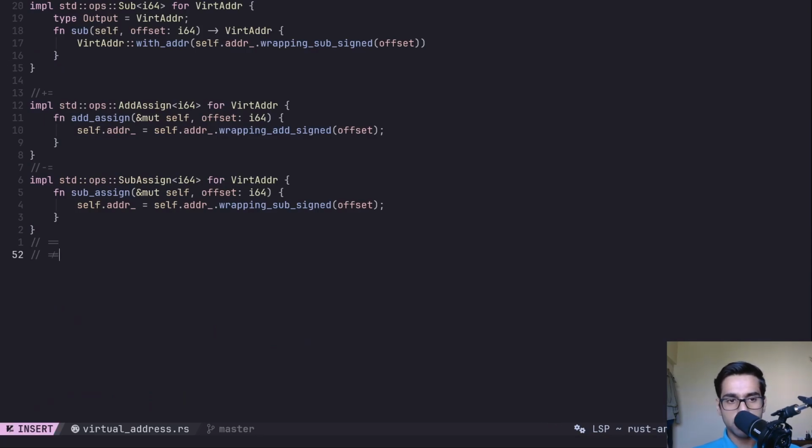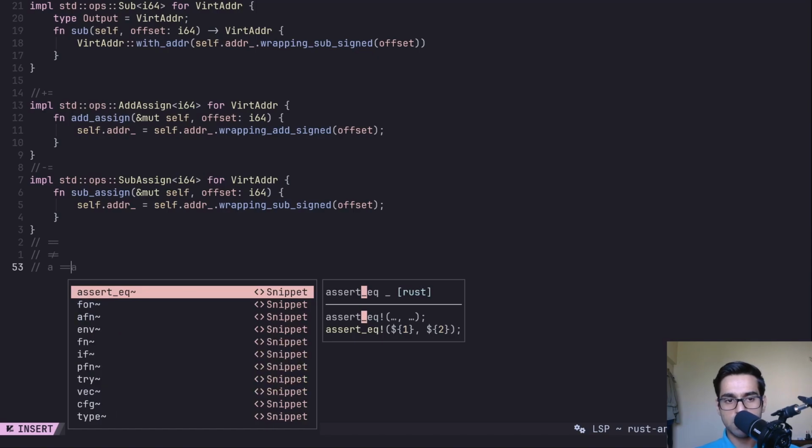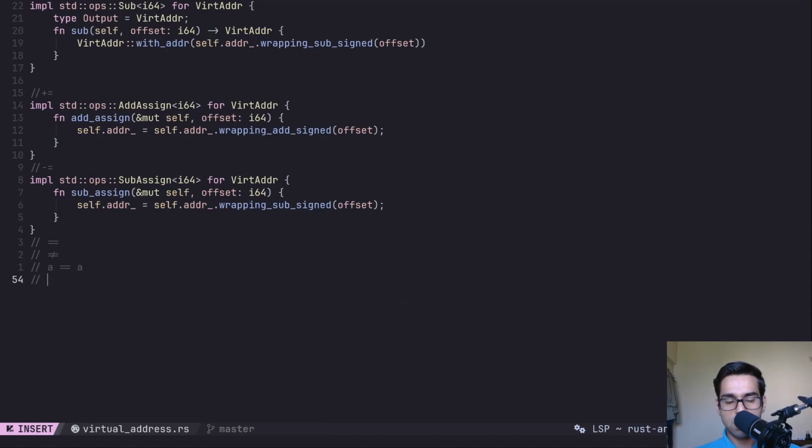I want the not equal to operator. I want the object to be reflexive, as in a should be equal to a. Then I want the greater than, the less than, the greater than equal to operators, and the less than equal to operators to work for me.